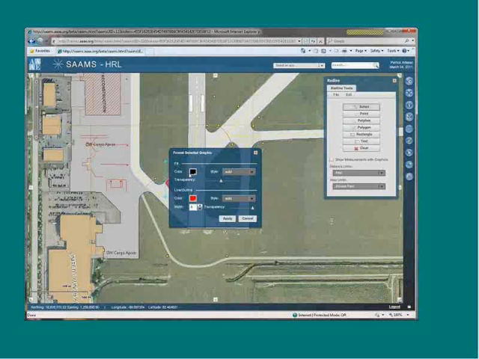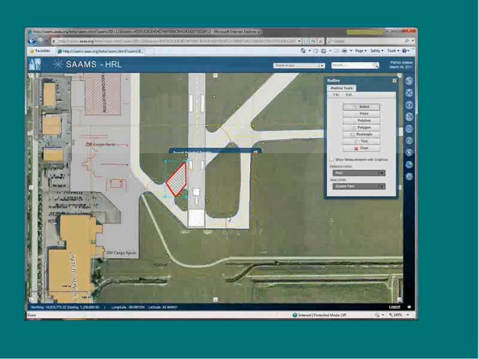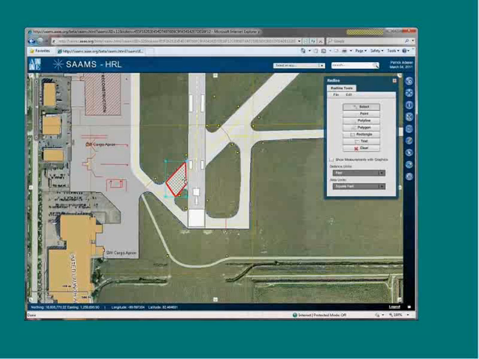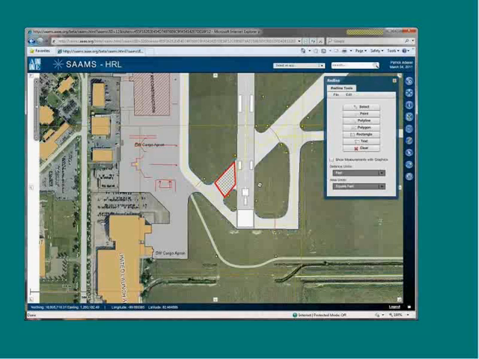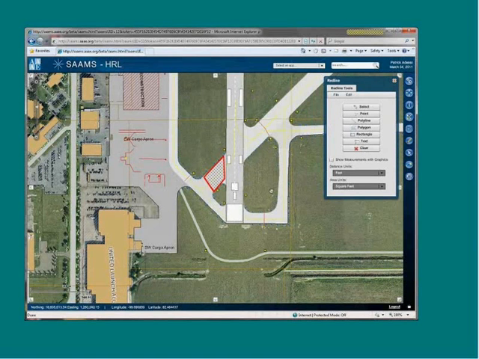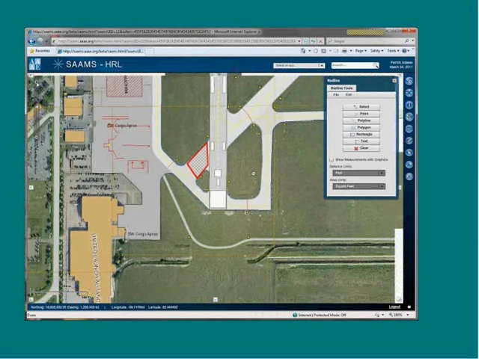So maybe I want to make the line thicker and make the fill a diagonal crosshatch because I know I'm going to print this. Click Apply. This is spatial data that I'm making, so it stays in scale if I zoom in.